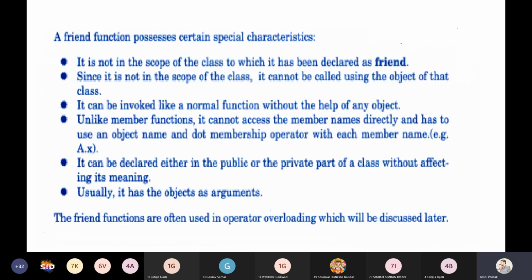Now here we have some characteristics of this function. I have also shown some characteristics of the static member function. Remember, this may be asked in your MCQ questions. If you have an MCQ, they may ask this type of thing, so please go through it.